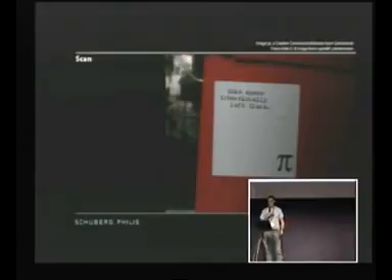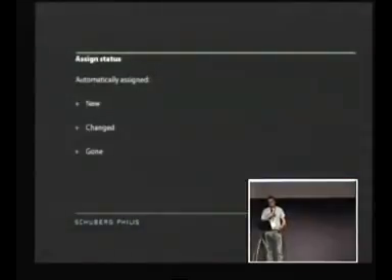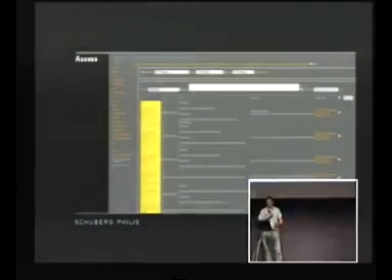So scanning, like I said, happens automatically, nothing to do, nothing to see, so let's move on. Comparing is done by the system based on the status I just explained. System assigns you the status, and then you go and assess.